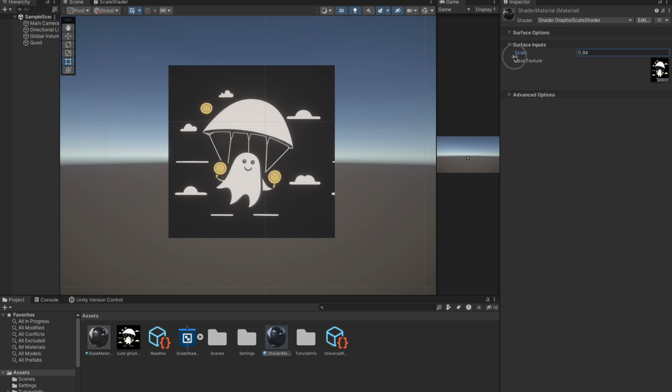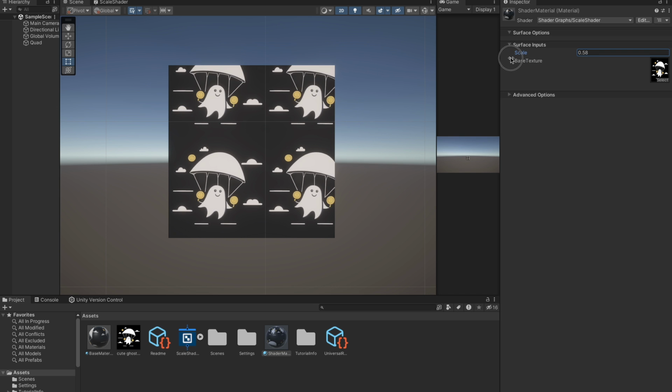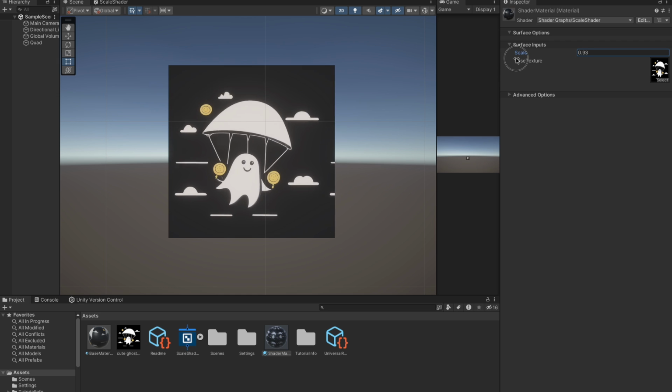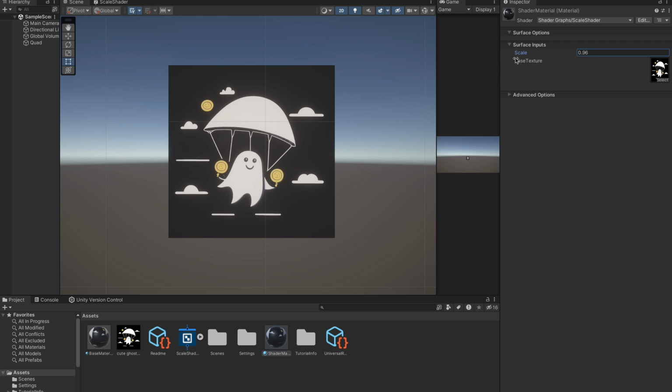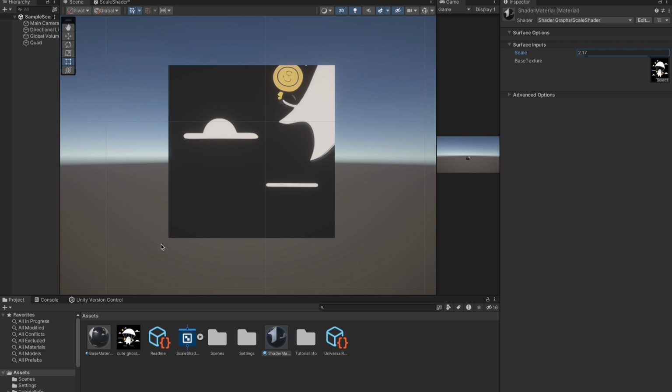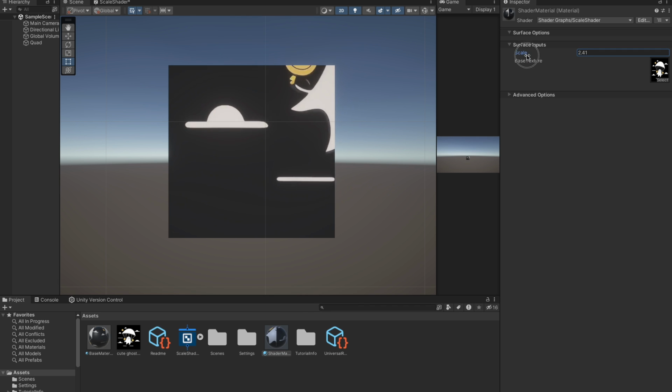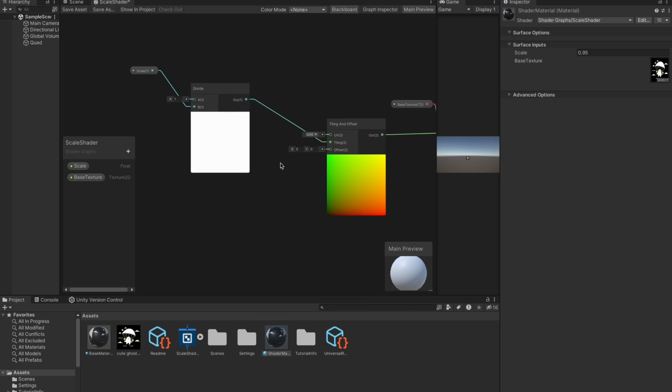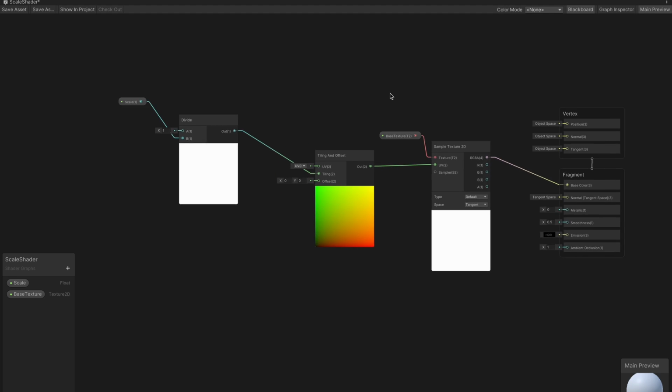Most of the time we don't want to scale our texture from the bottom left point, which is the point of origin in our UV map. What we usually want to do is scale our texture center outwards. We can do that by fixing the offset for our sample texture 2D. Let's create a new vector2 parameter and connect it to the offset input of our tiling and offset node.